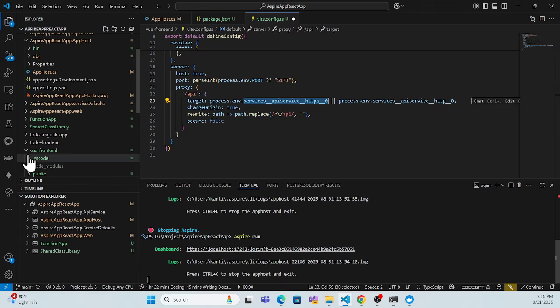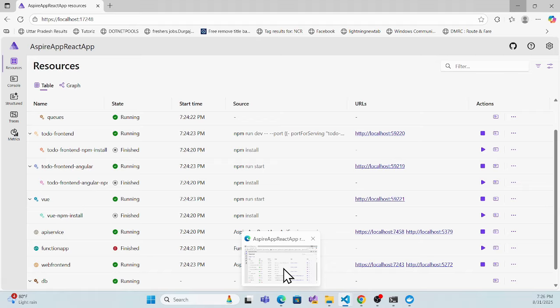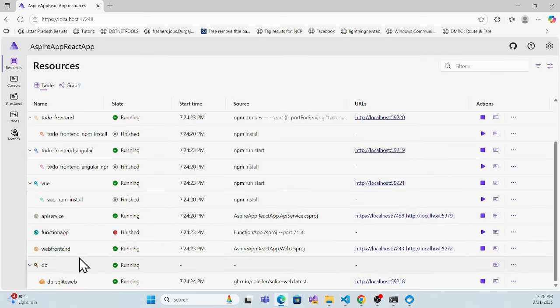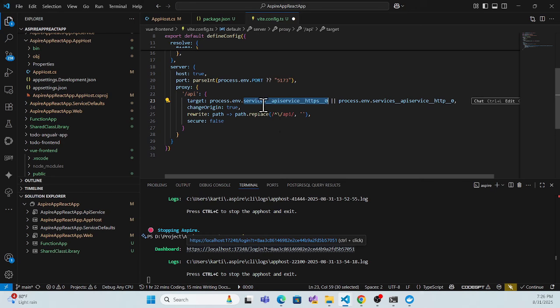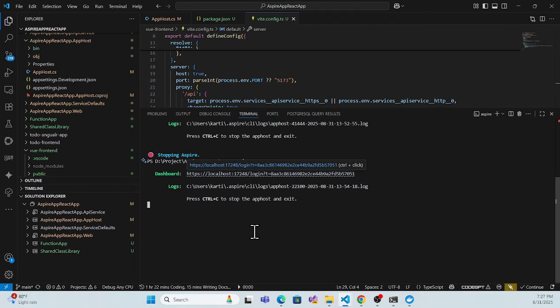Where is my app service? So yeah, let me open the dashboard so that you can clearly see. Yeah, see, this is our app services, right? So make sure you use the proper name over here, like services.app services, then http 0 and http 1. That is important actually. So that is done. So once you're done, now I am able to run this, I guess. So let me run it and see.